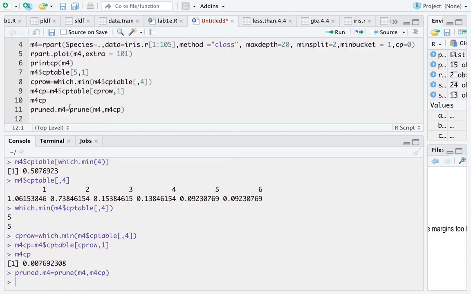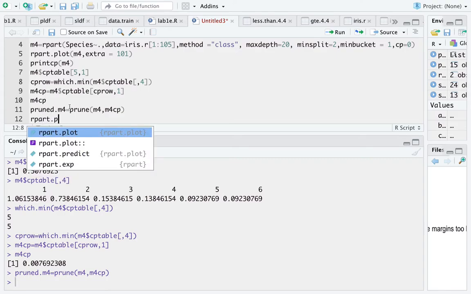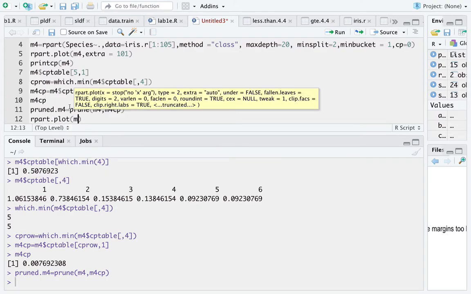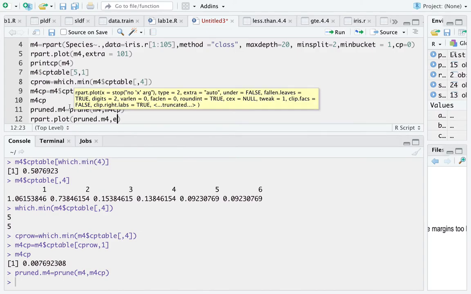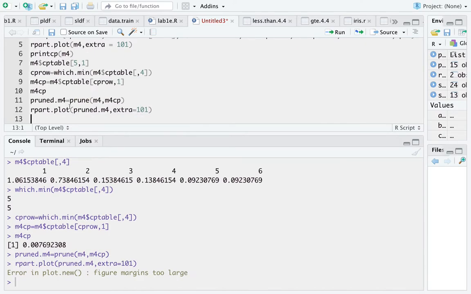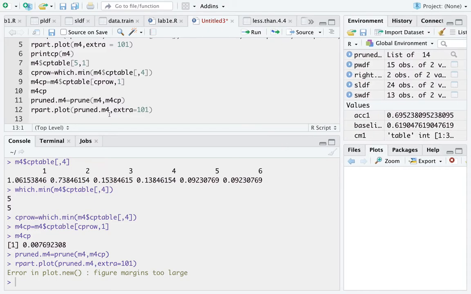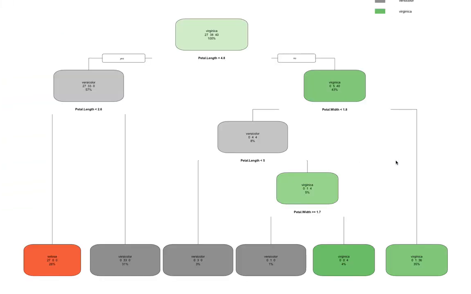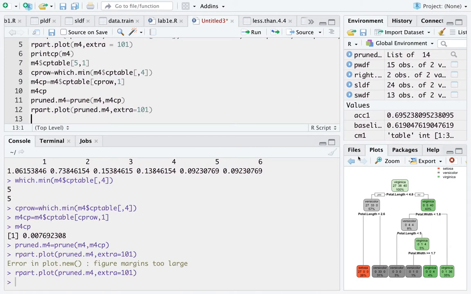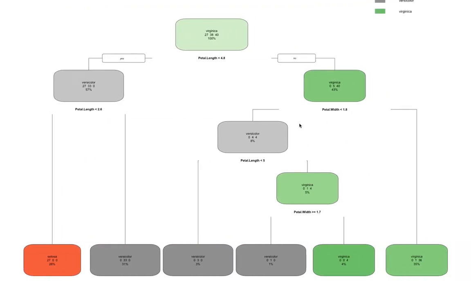Let's plot this. Oops, this is too small for the graph, so I have to give it more space. And boom. All right, so in this case, what happened was I got smaller branches. I got fewer branches.